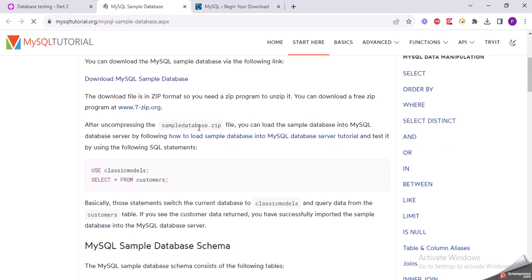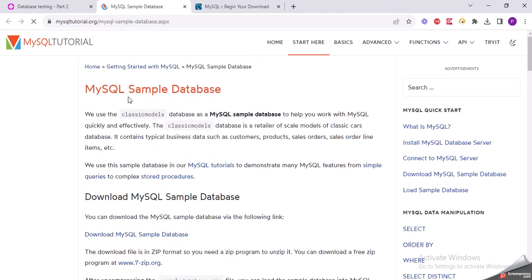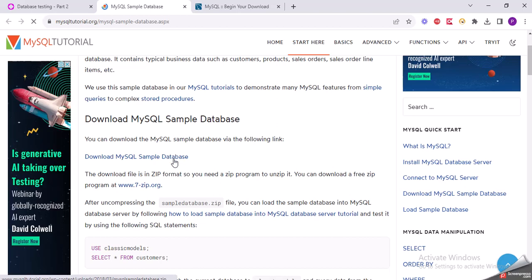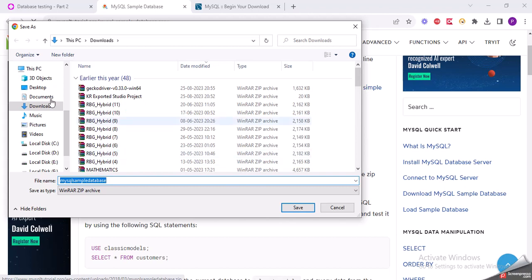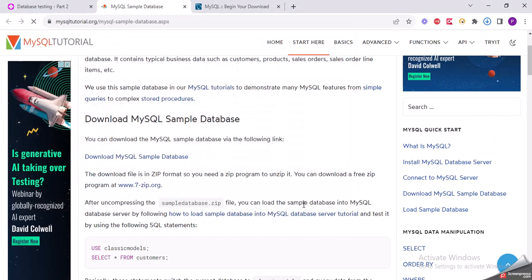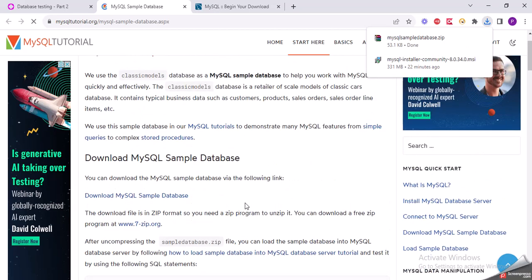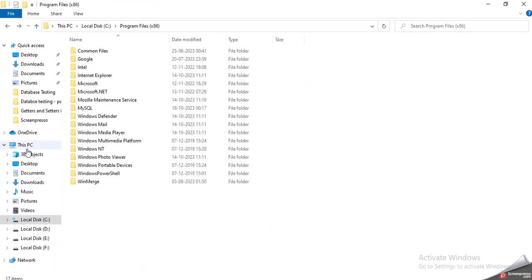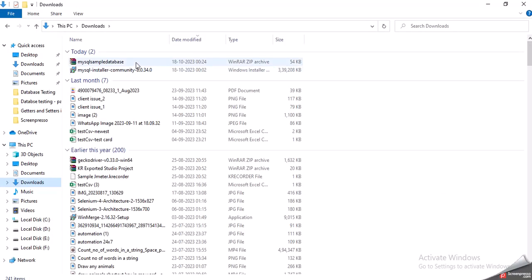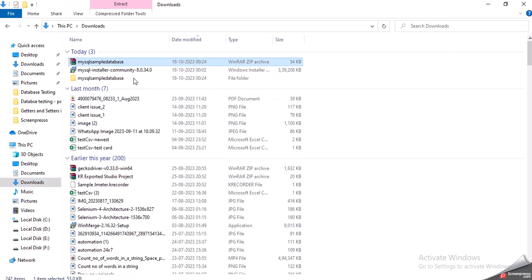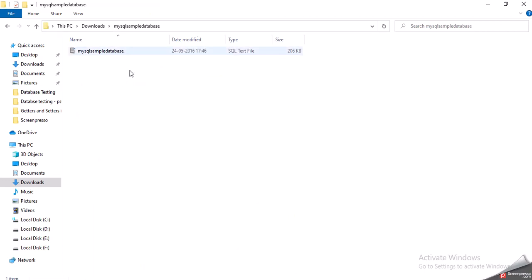So we'll be clicking on this link, and then it says MySQL sample database. So you can download the MySQL sample database via the following link. So I will be clicking here, and saving it. So my MySQL sample database is downloaded, hopefully. Yes. So I just need to unzip here. So this is my database.